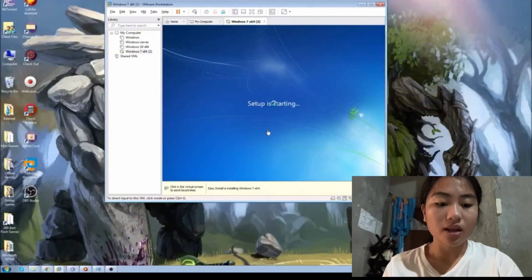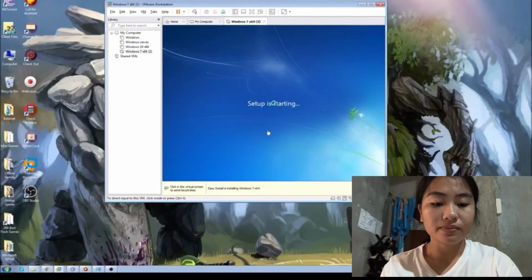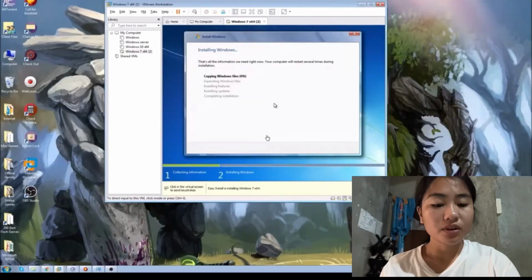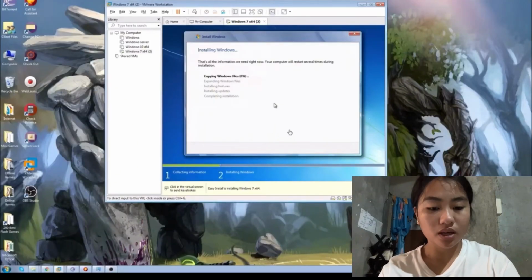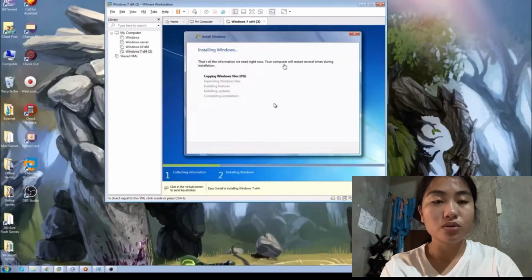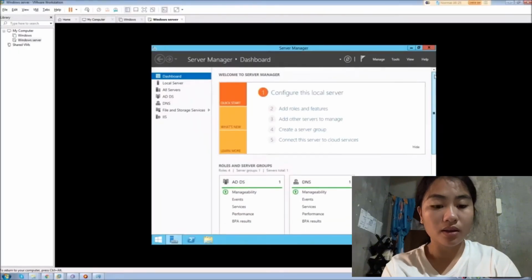Set the network adapter to the same network type used by the server. If the server uses host-only networking, the client should also use host-only networking. Assign the IP address in the same subnet.